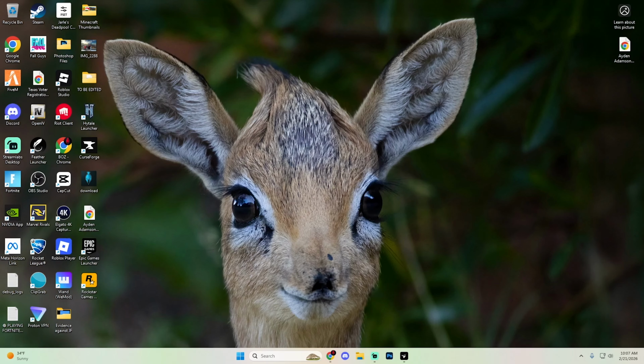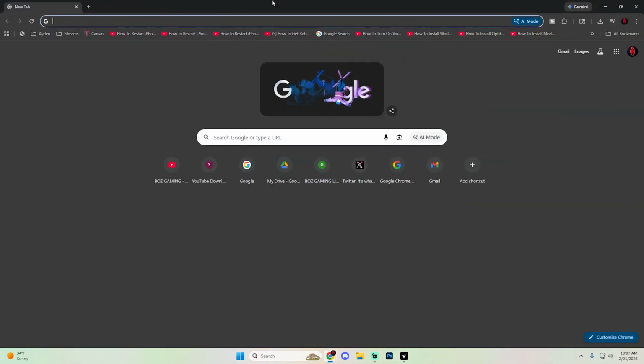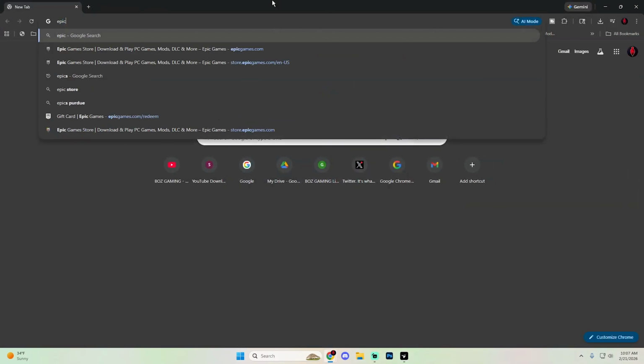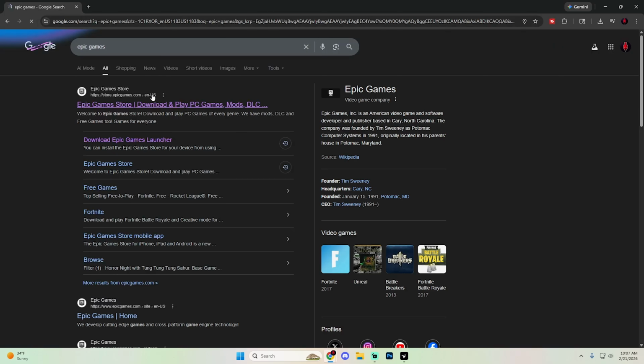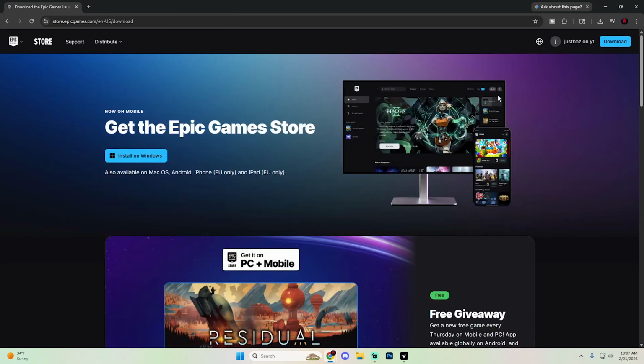free. Now, if you don't know, Rocket League is no longer on Steam for new downloads, so you will need the Epic Games launcher. So open up a browser of your choice. I'm using Google Chrome, and just search for Epic Games, just like so. Hit enter, and then hit download Epic Games Launcher. It's going to redirect you to a page that looks like this. Go ahead and just hit install on Windows or install on device, and it's going to begin downloading for you.